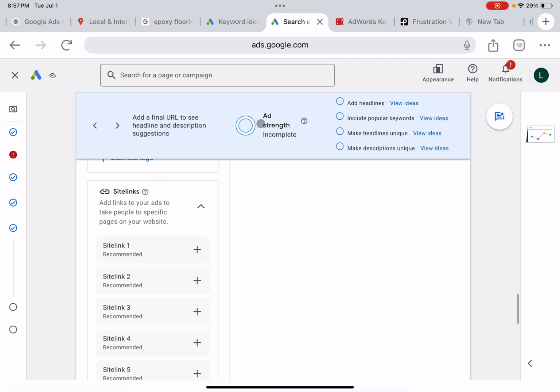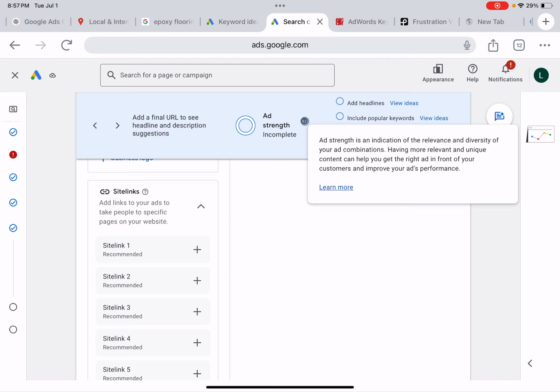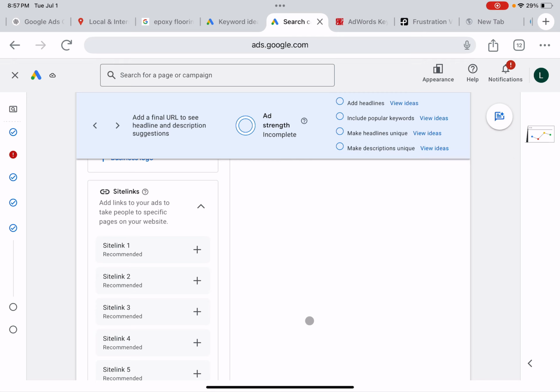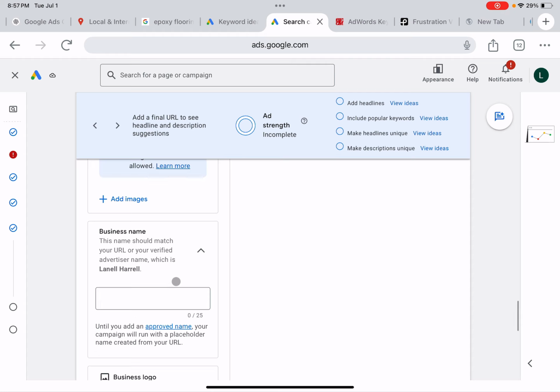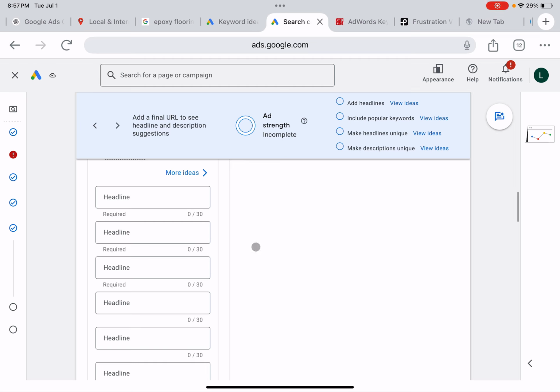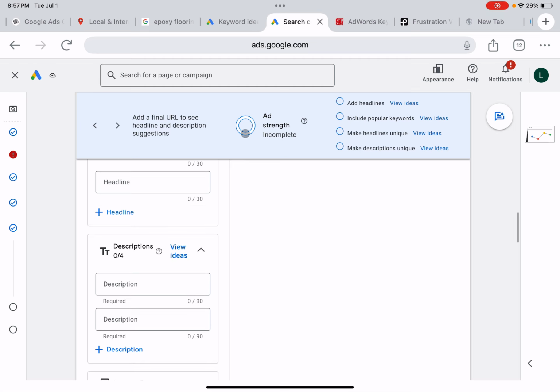Also, I forgot to go over this, but you'll see this little circle up here. You want to get this as close to full as possible. This is your ad strength, and it's an indication of relevance and diversity in your ad combinations. Having more relevant, unique content can help you get the right ad in front of customers, improve your ad performance. Now, this is more so for Google. Google likes this because Google will rank you higher the better this score is. So you just want to make sure that you're getting this score to 90 as possible. Now, if you're adding your keywords and the headlines, filling up all the headlines in your descriptions, you'll automatically fill this up, and you'll notice that it goes up with time. And then it'll tell you what to do here, right?